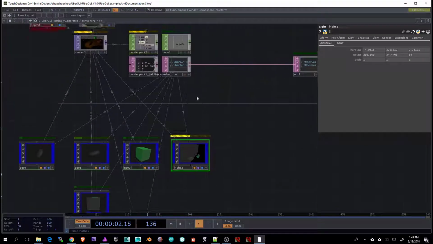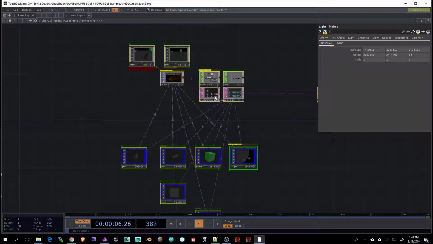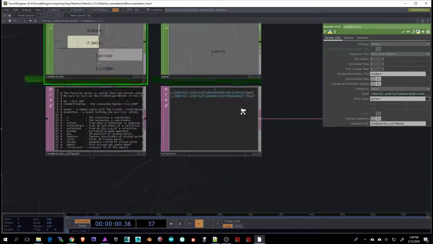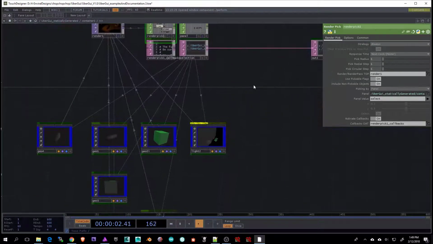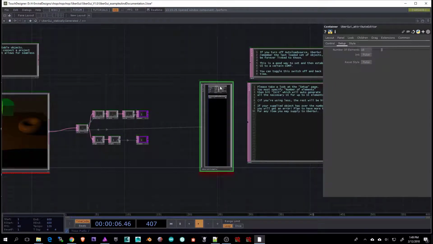If you go up a level here, this is, by the way, our sample scene. I won't spend any time in here, but really just have a render pick that writes out your selections to a table, and then we send this out. Okay, let me show you the styling options that we have.